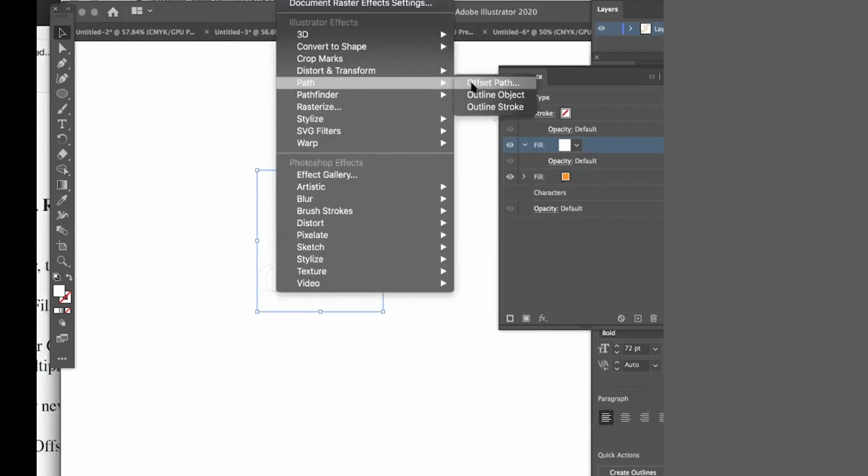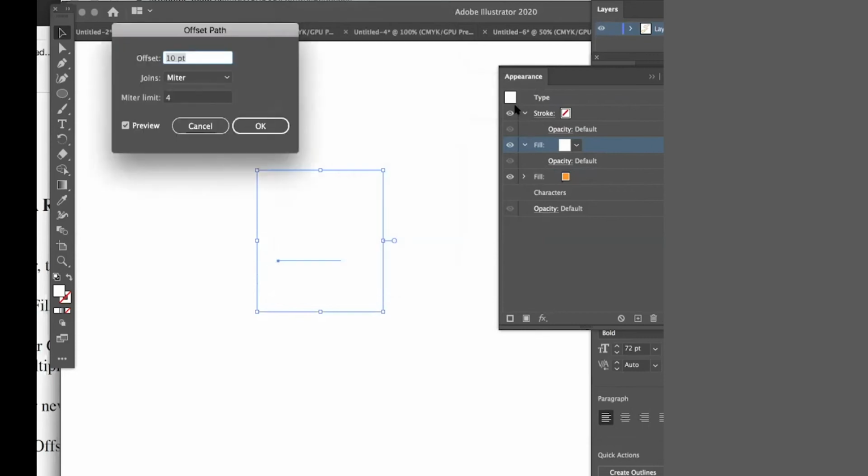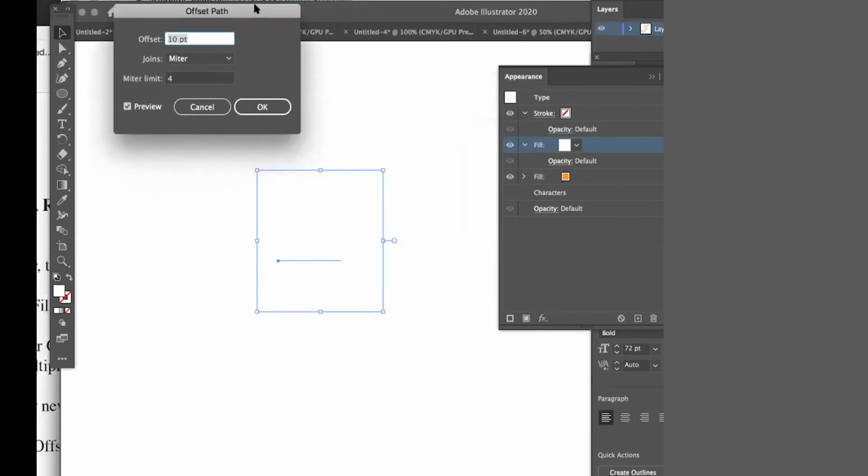Now, we're going to play around with this in a minute on different settings. We want to go to a negative setting because we want to pull it in. Whatever you use in here is going to be determined by the size of your type. Since I've only got 72 point here, I have found that minus 2.0 works pretty well. And you see that creates the illusion of a highlight.